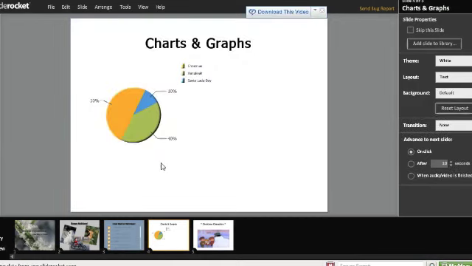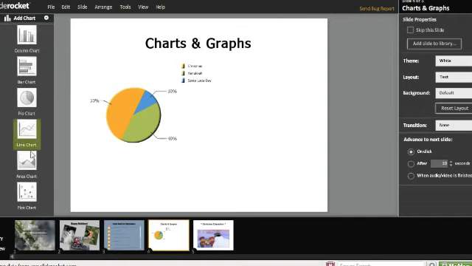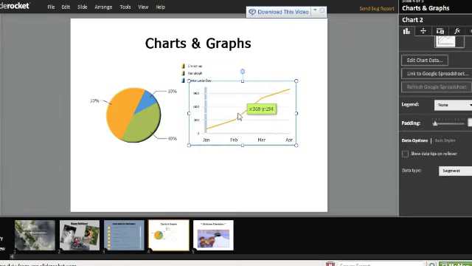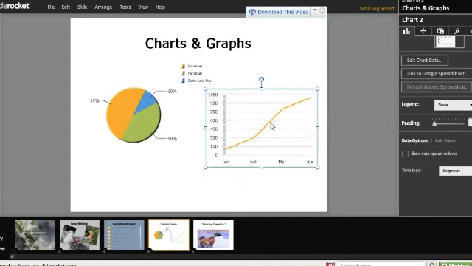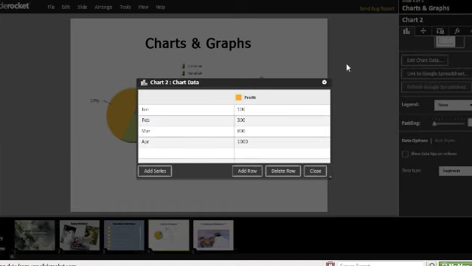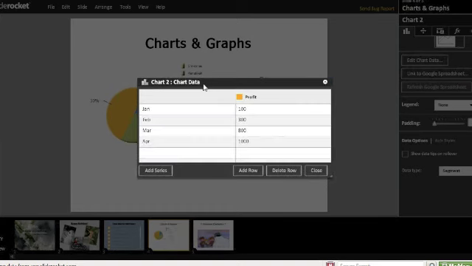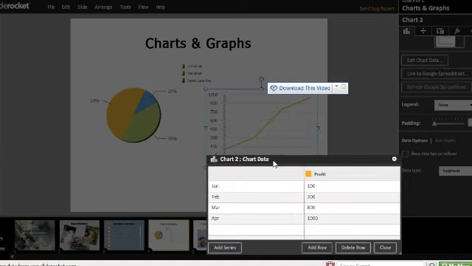We surveyed some people to find out what their favorite holidays were. You can see we have Christmas, Hanukkah, and Santa Lucia Day. To add another chart, you go to the left toolbar, click on chart, and I'm going to choose a line chart. You can resize it and move it around just like anything else in SlideRocket. And you can also edit the data. Here you pick whatever categories you want, and this will change the properties of the line.